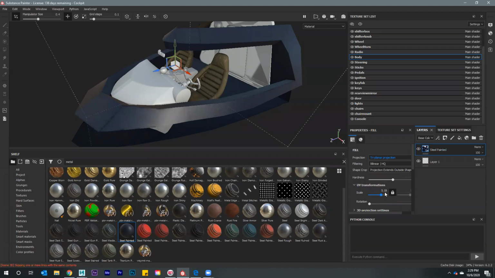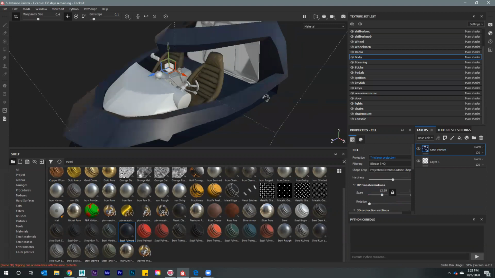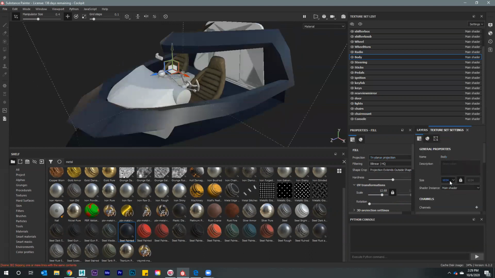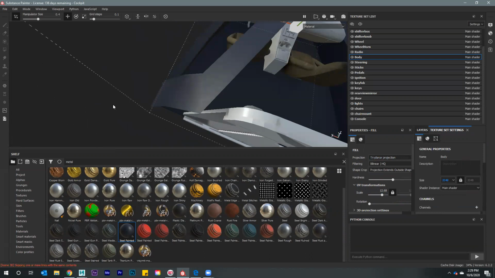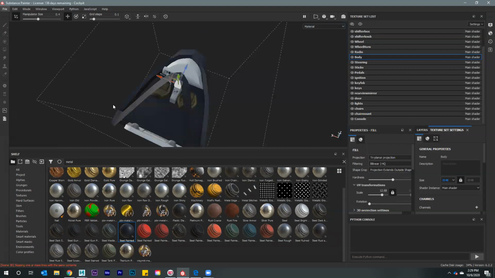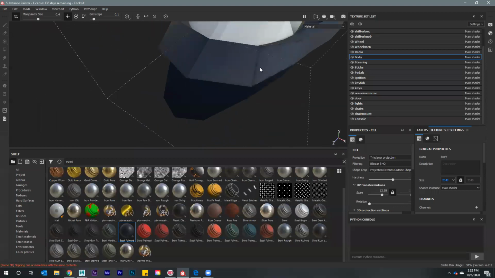Triplanar. I'm going to up the scale a bit. Scale up to 2048, see how that looks. Okay, looks good. All right, just switch that now. I think we're good.